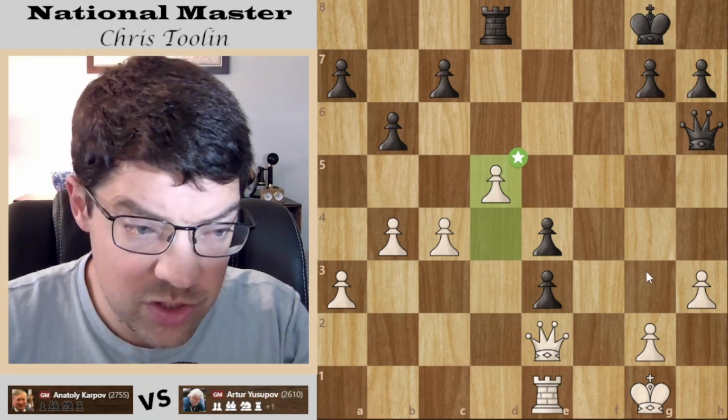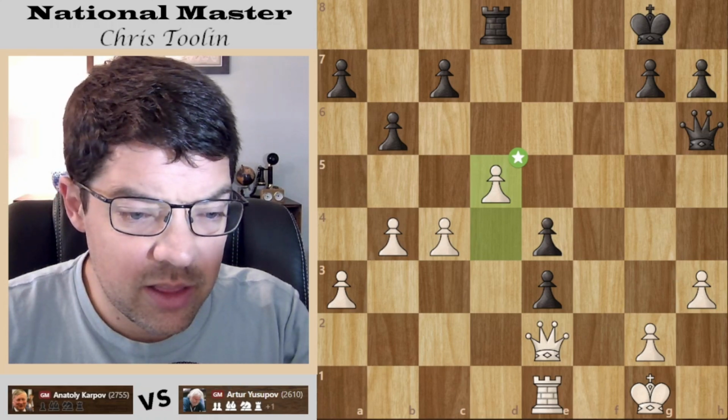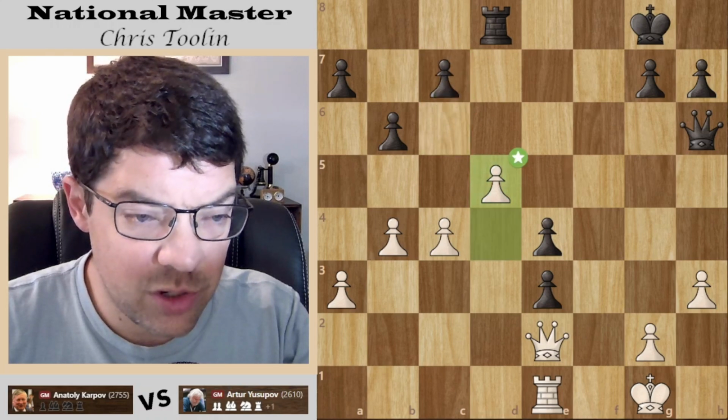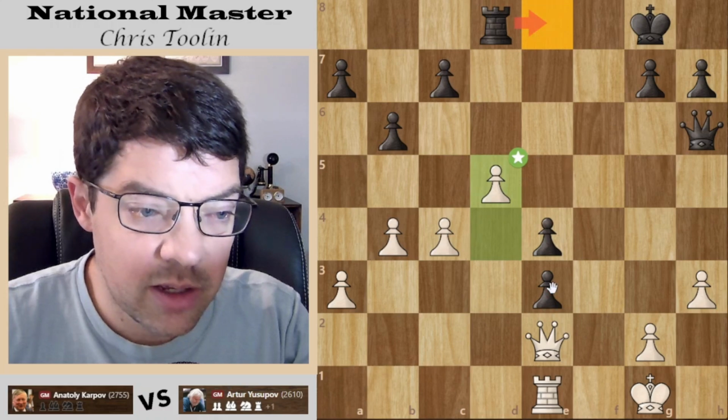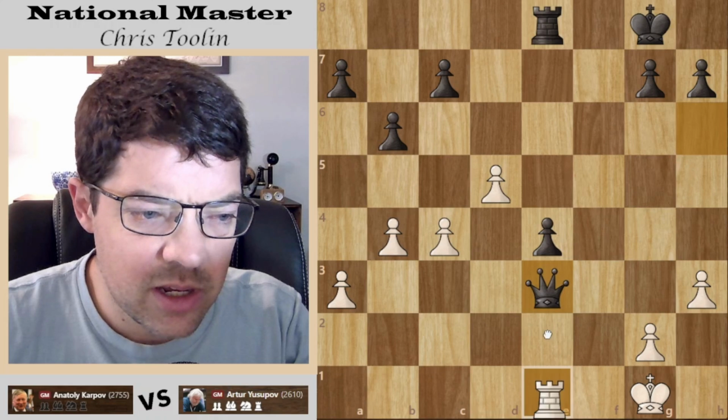Otherwise, white starts to press a little. Can you guess which move black played here? That was c6. Very important move, and not so natural. For example, if you play rook e8, queen takes, it's really white. Let's put that on the board. It's really white that has the winning chances here.